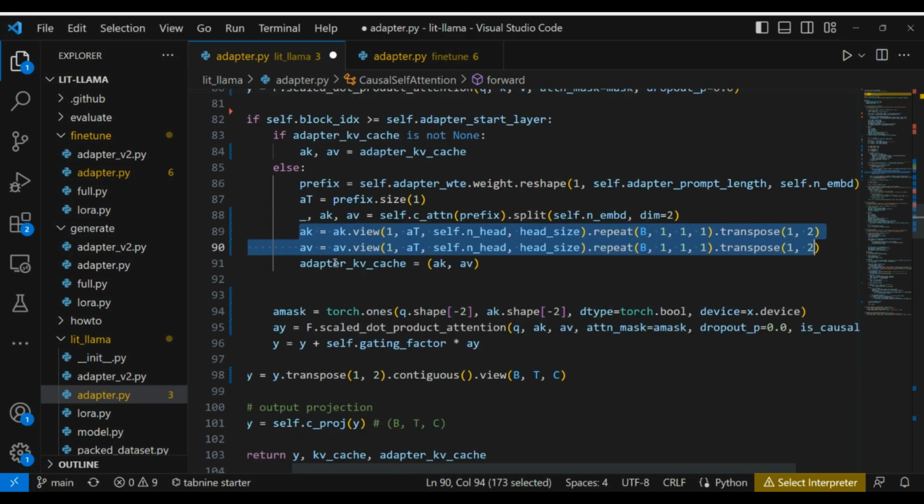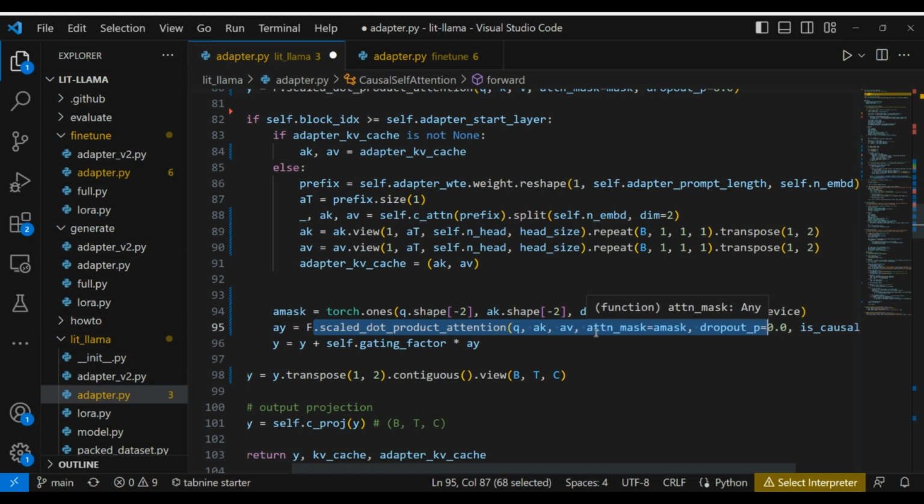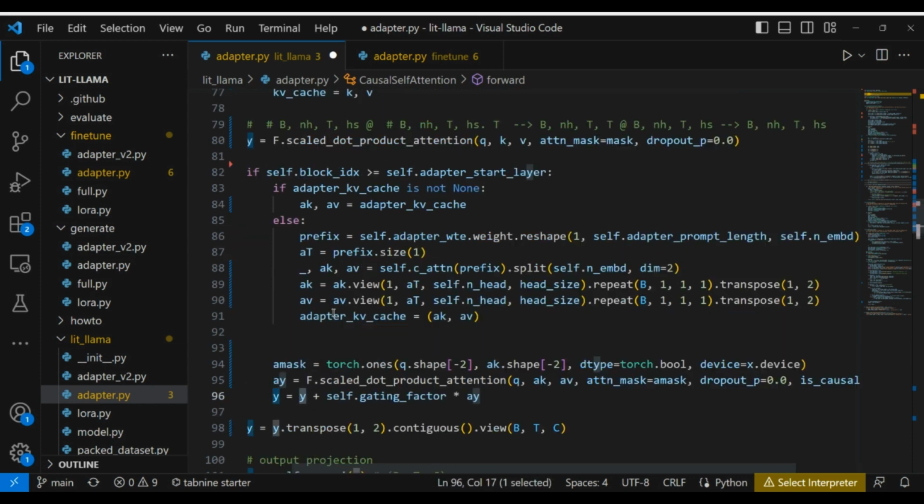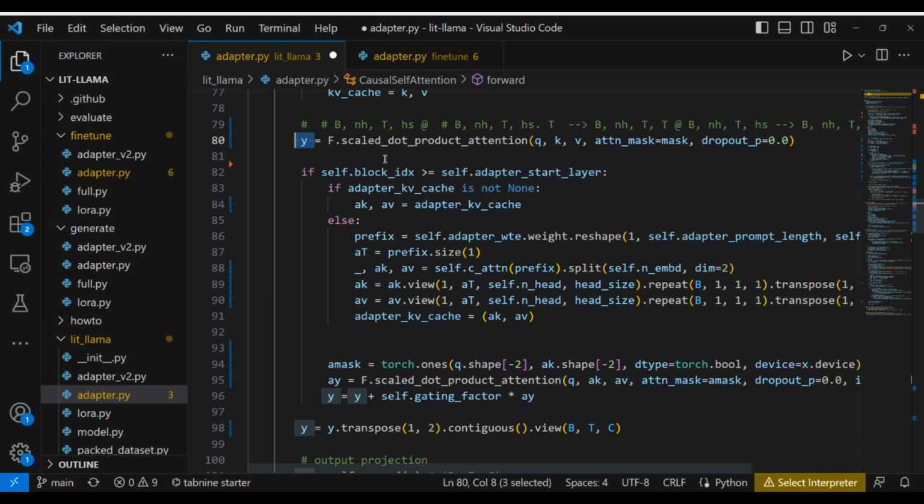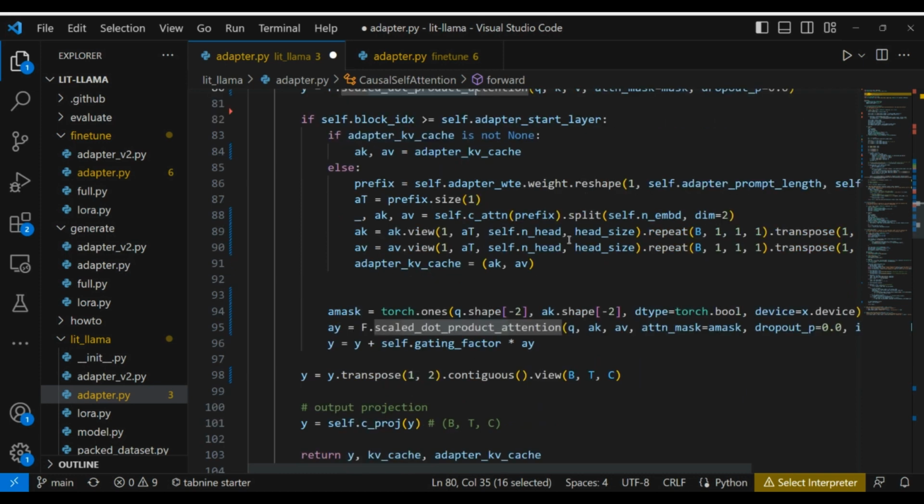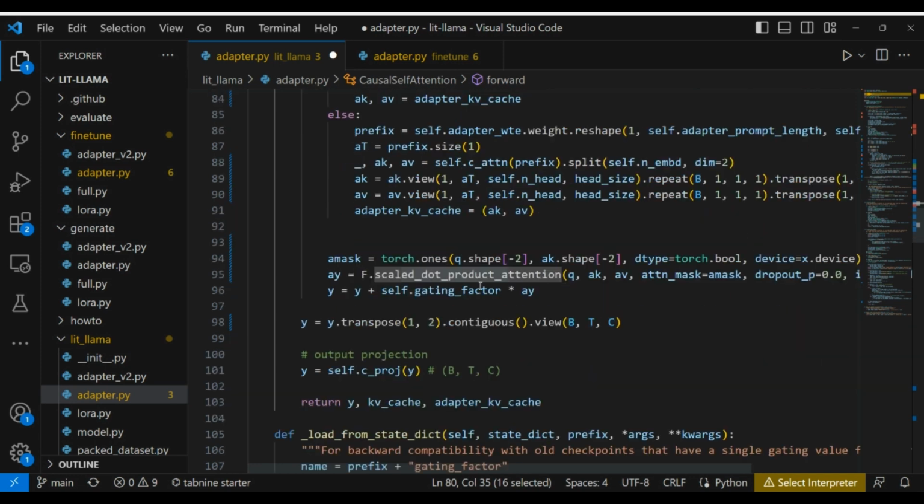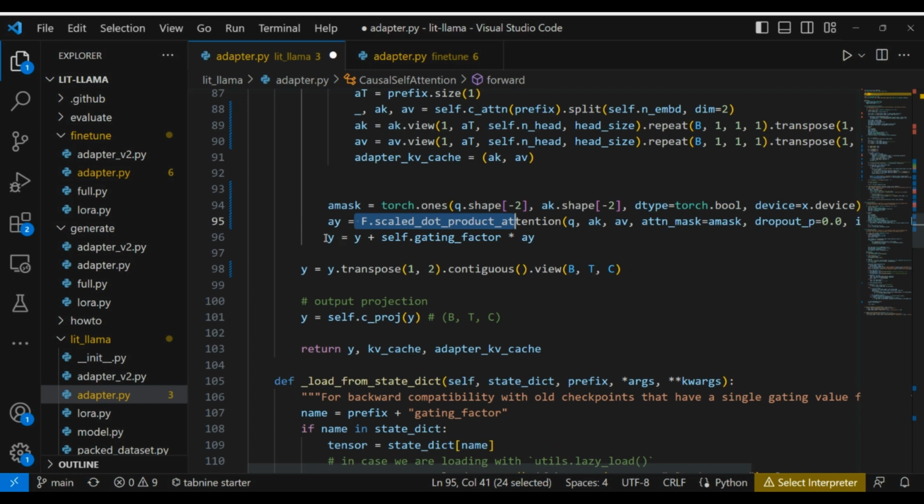Then we're going to pass this key and the value into this other self attention mechanism, in which we compute the attention scores. When we are done, we take the output and multiply it by the self-gating factor, and we add this to the output of the attention coming from here. Okay, so that's the output of the first self-attention, which, like we said, was for the word embedding, I mean the word tokens. Then this is the attention for the adapters.